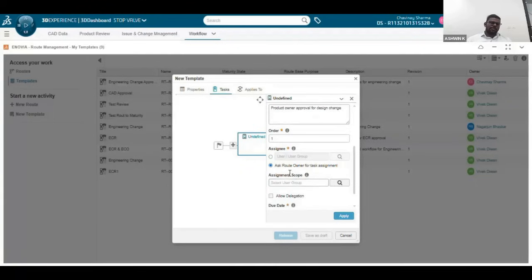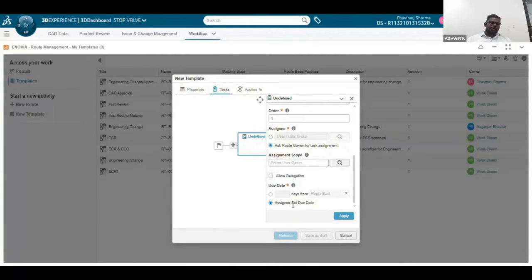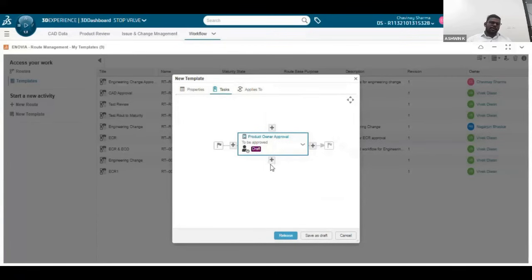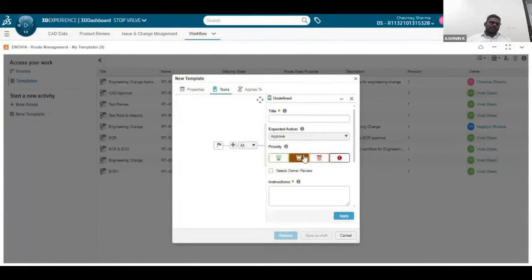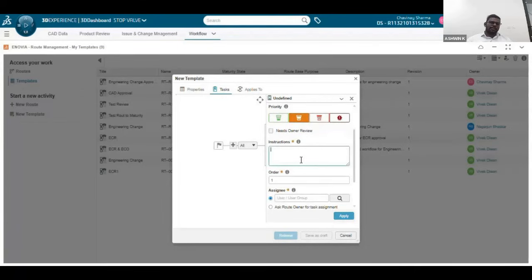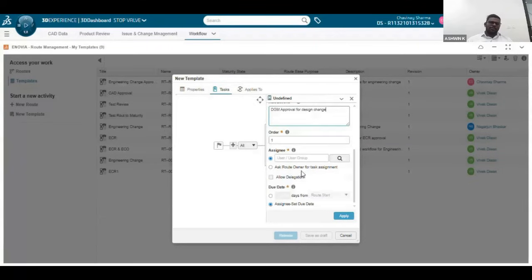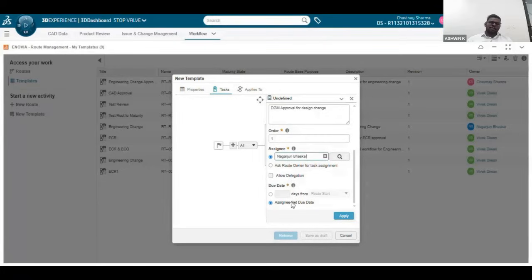Here I said there are multiple product owners, so I'm not defining a particular person. I'm telling it later I can add, right? Now, as I mentioned, one more stakeholder is involved, that is the design general manager. So I'm adding him also to this workflow, right? For me, the title is Design General Manager. Here I'm keeping medium. Again, here also I can give the instruction. And as I told, there is one general manager, so in the assignee I can directly define him, so that he can approve this file. So I'm defining Nagarjun as the manager, so that he can approve this file.